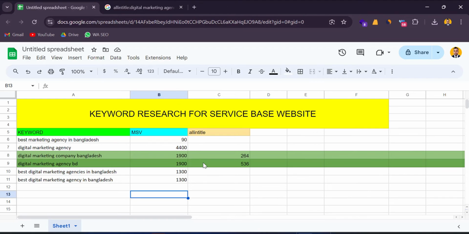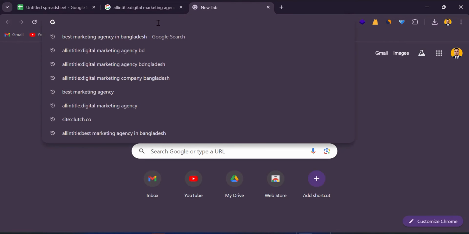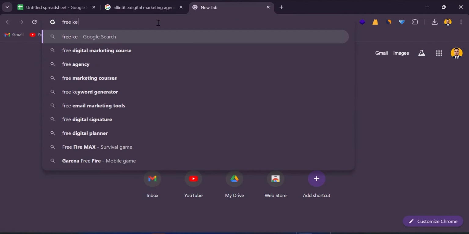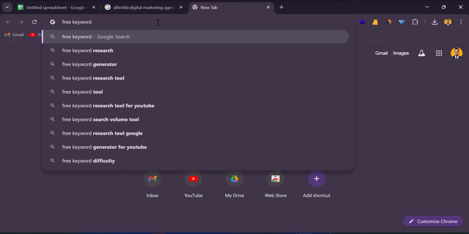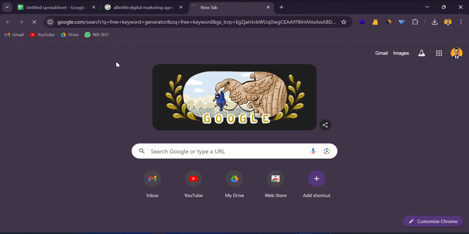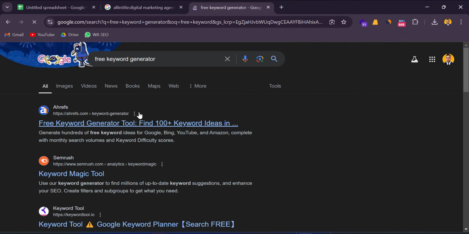Also I want to give you a bonus tip. Suppose you want to see some keyword difficulty without any cost. So how can you see? Normally you just search here free keyword generator or research. So I want to search with this keyword.